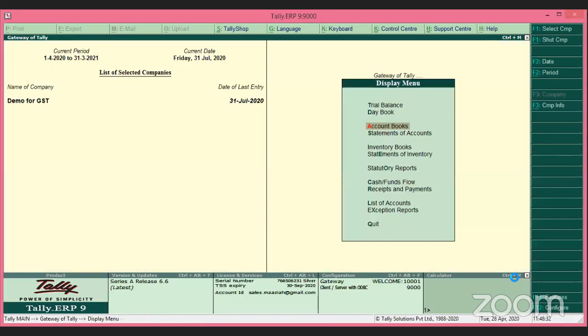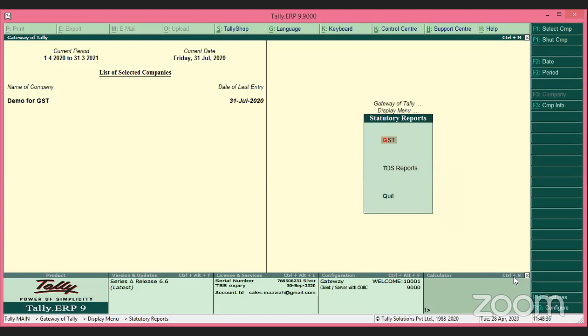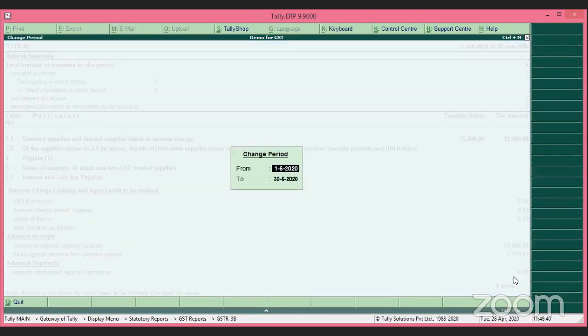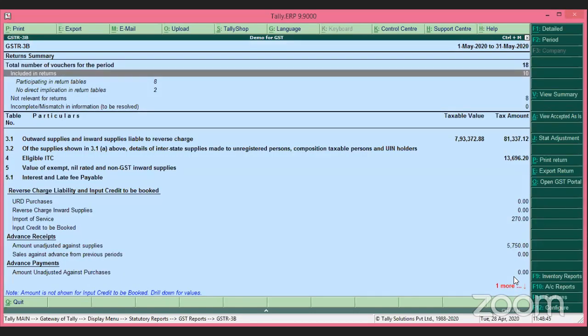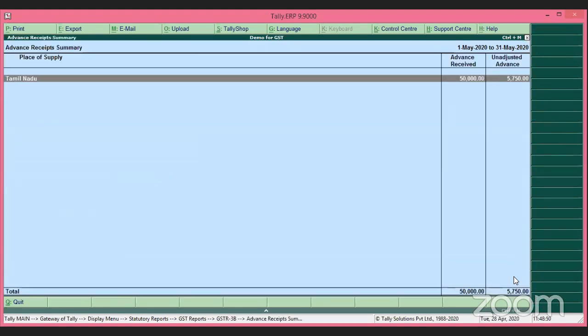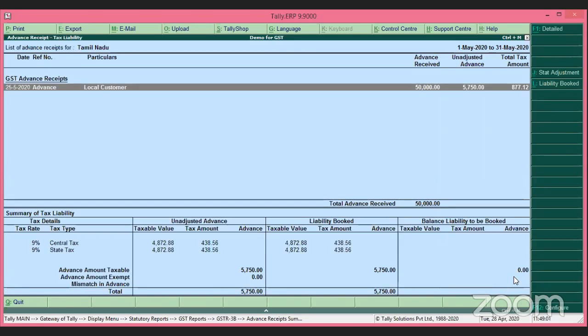For that, we went to statutory and taxation, GST, and GST 3B, for the month of May. See, this is the advance of 50,000 rupees we received. There is an unadjusted advance of 5750. For that, we increased the liability.